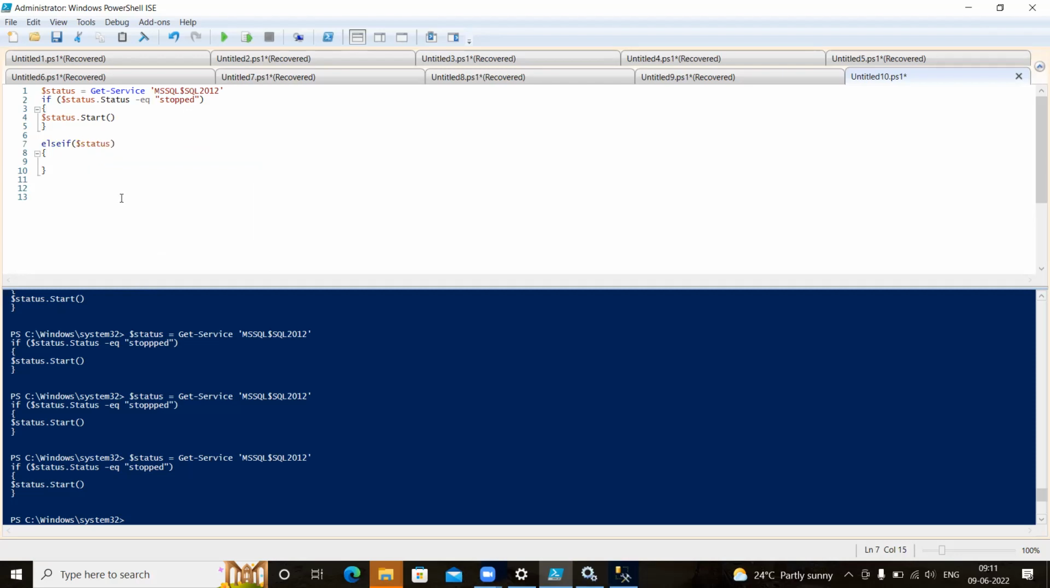dollar dot status, hyphen equal to, I will put running. If it is equal to running, what it has to do inside this loop, and what it has to write.